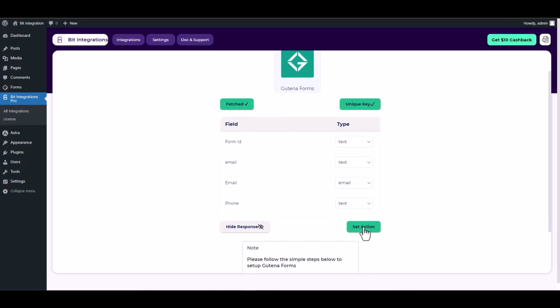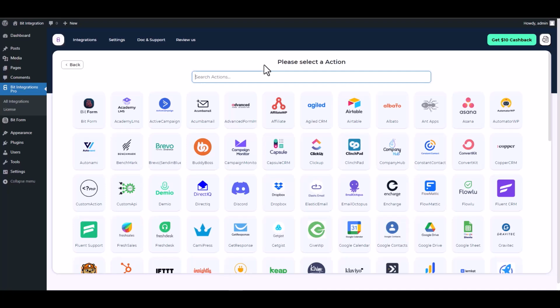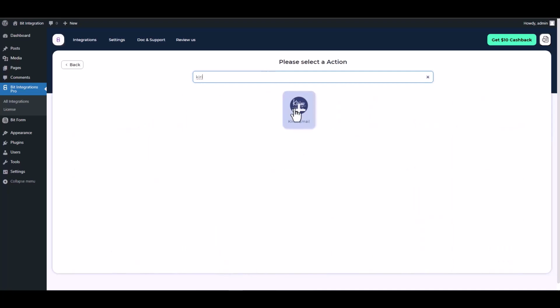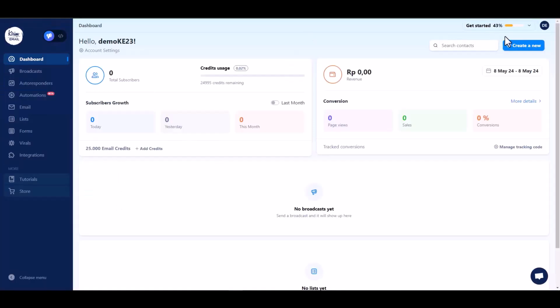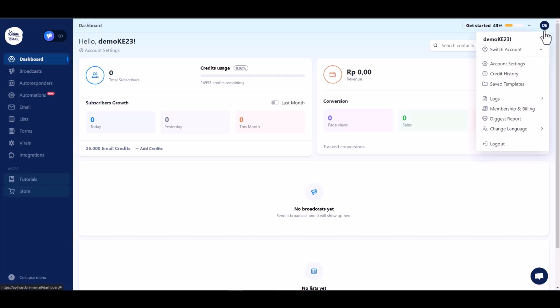Set action. Search and select an action, Kirim Email. Give here a username and API key. Now go to the Kirim Email dashboard. Then click on the account setting.